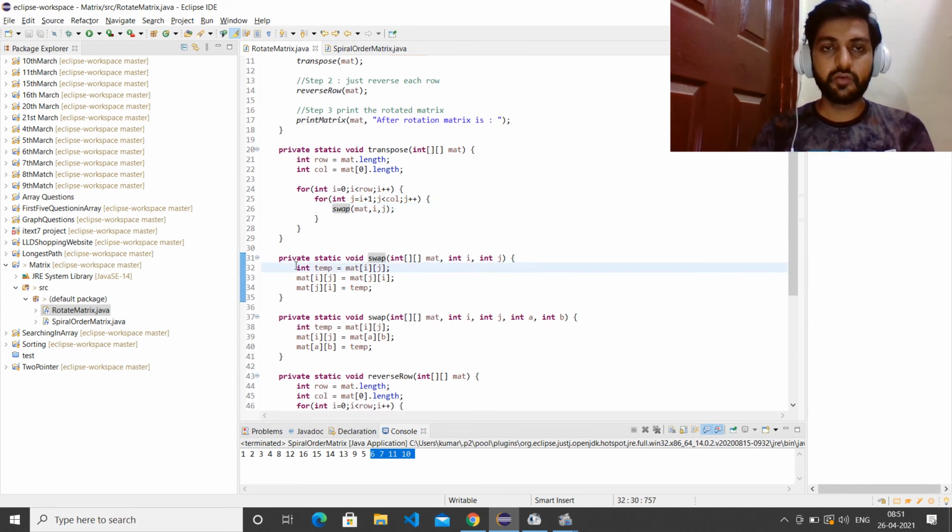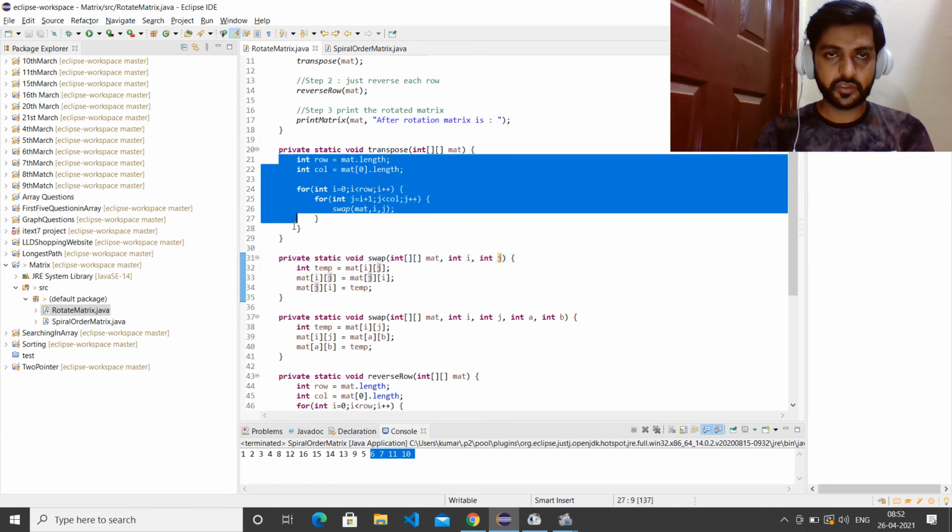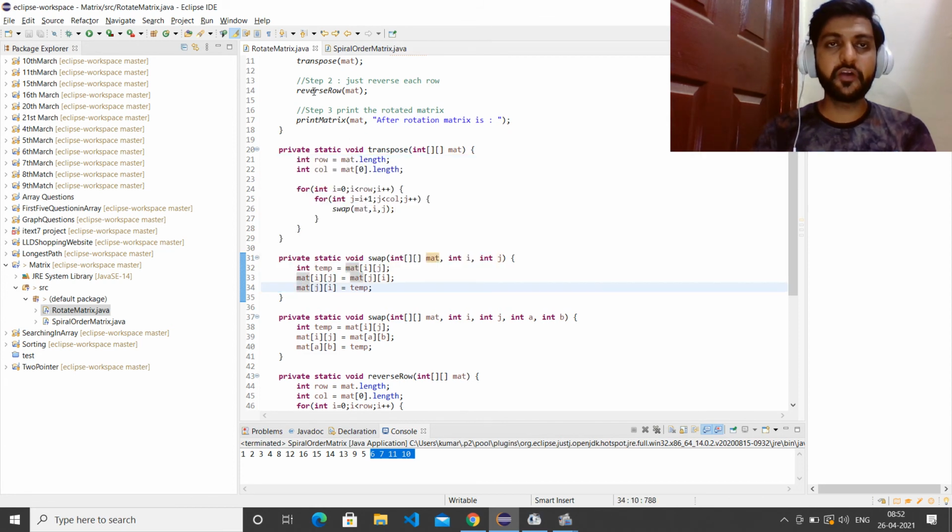So what will swap do? Swap will swap the element at ij with the element at ji. You can see, very easy code. So this transpose is done now. Okay, now we want to reverse each row.